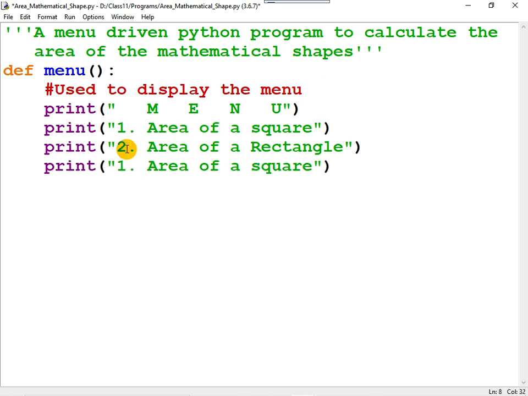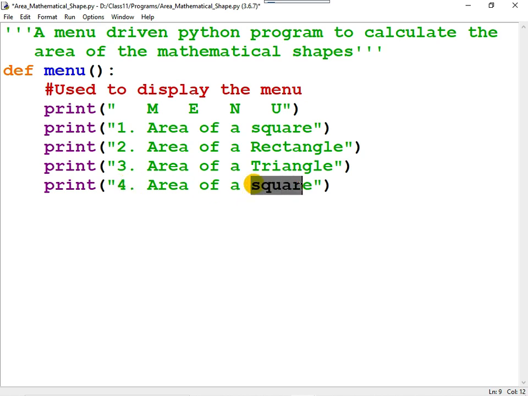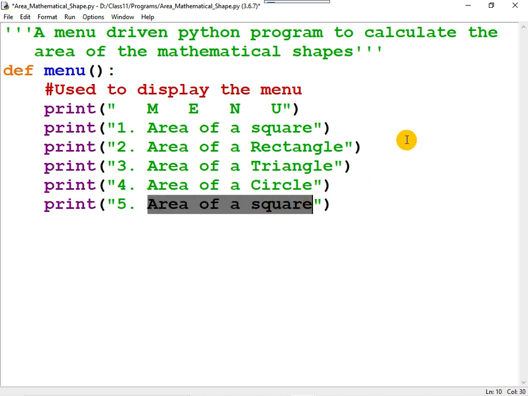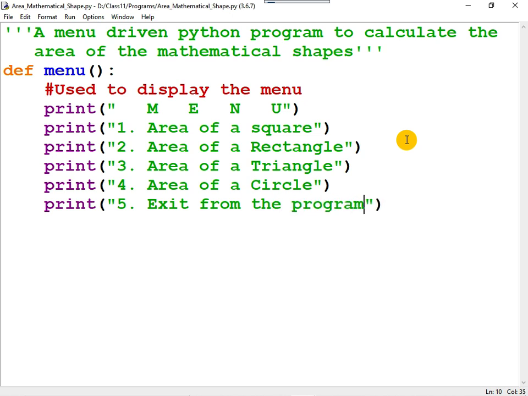What is option number 3 of your menu? Area of a triangle. And what is the second last option? Area of a circle. And what is the last option? Exit from the program. Okay, so I created a function by the name menu. In the main function, I will call this one. Okay, how to call, I will explain.